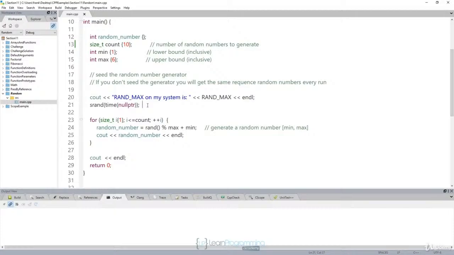So now we've seeded the random number generator. And what we want to do is generate 10 random numbers. So I'm going to start from i equals 1 while i is less than or equal to count. So I'm going from 1 to 10 by 1. There's my increment. And then each iteration of the loop, I'm going to call rand. Rand returns a number between 0 and 32767 or higher in this case. I have no idea what rand max is on my system. We'll see in a minute.